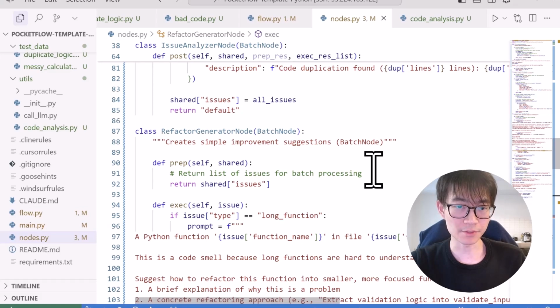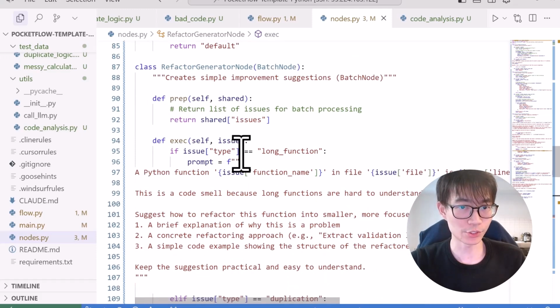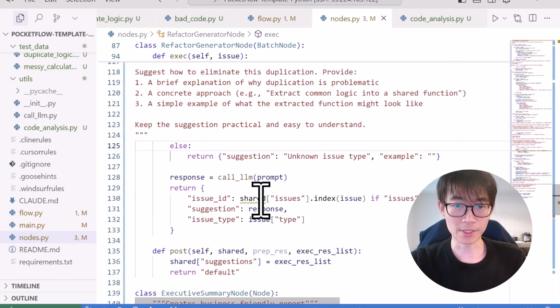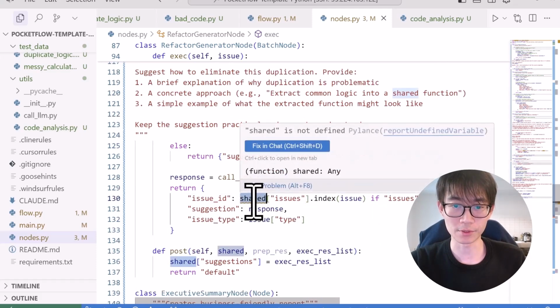And then next we have the refactor generator node that is a batch node. It takes a list of issues found from the previous node for batch processing. And for each issue, it decides whether it's a long function or duplication and has a customized prompt for different types of issues. But you can see that it obviously has the issue that it's trying to access the shared store in the execution part of the node, which is not allowed.